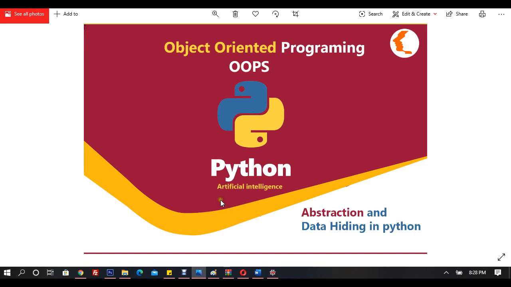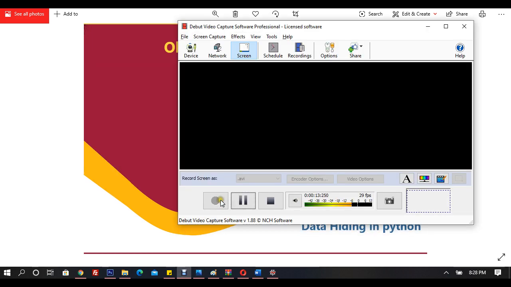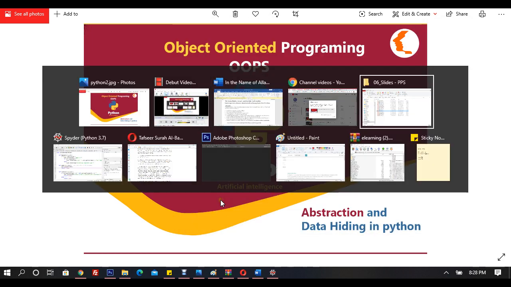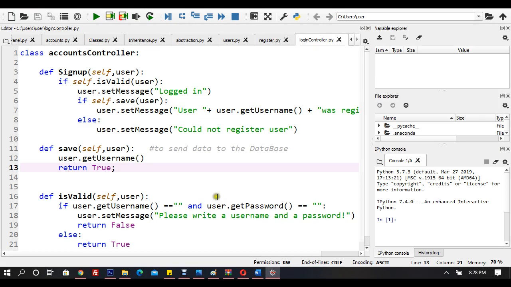Welcome back, my dear students, to object-oriented programming using Python, or we can say OOPS using Python. We're still with abstraction and data hiding in Python. So what we have learned so far is the following.